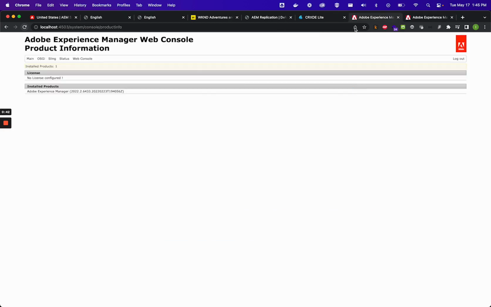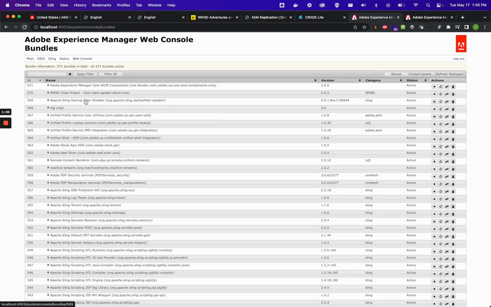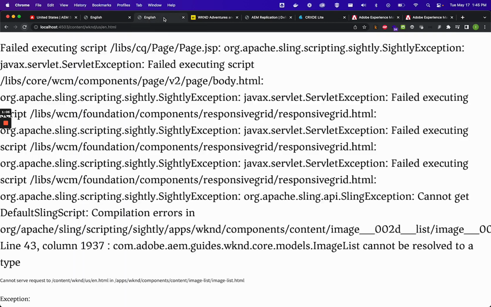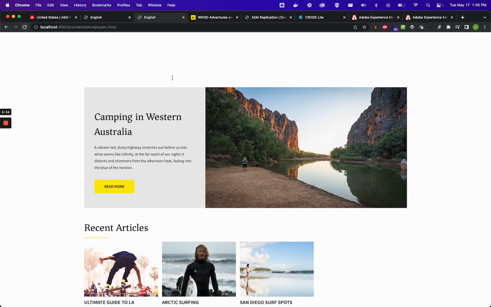Okay, so let's close this. Let's refresh the product information screen. We are indeed on the 2020.4 instance. And let's go to the bundles and see if we are running with it. We are indeed, right? So our Weekend Sites project version 0.0.2 is now active. So let's refresh our failed publisher screen, and this partially works.